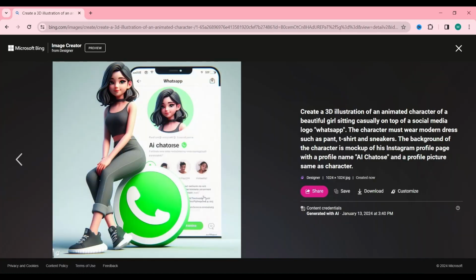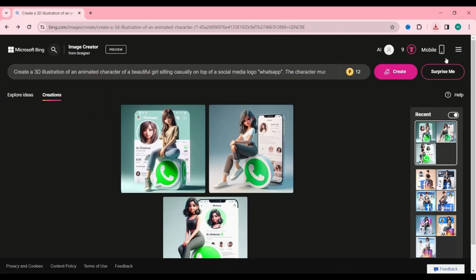Once you're satisfied with your creations, downloading them is a breeze. Simply open the image you like and click the download button. And just like that, you have a set of personalized, trendy 3D images ready to elevate your social media presence.